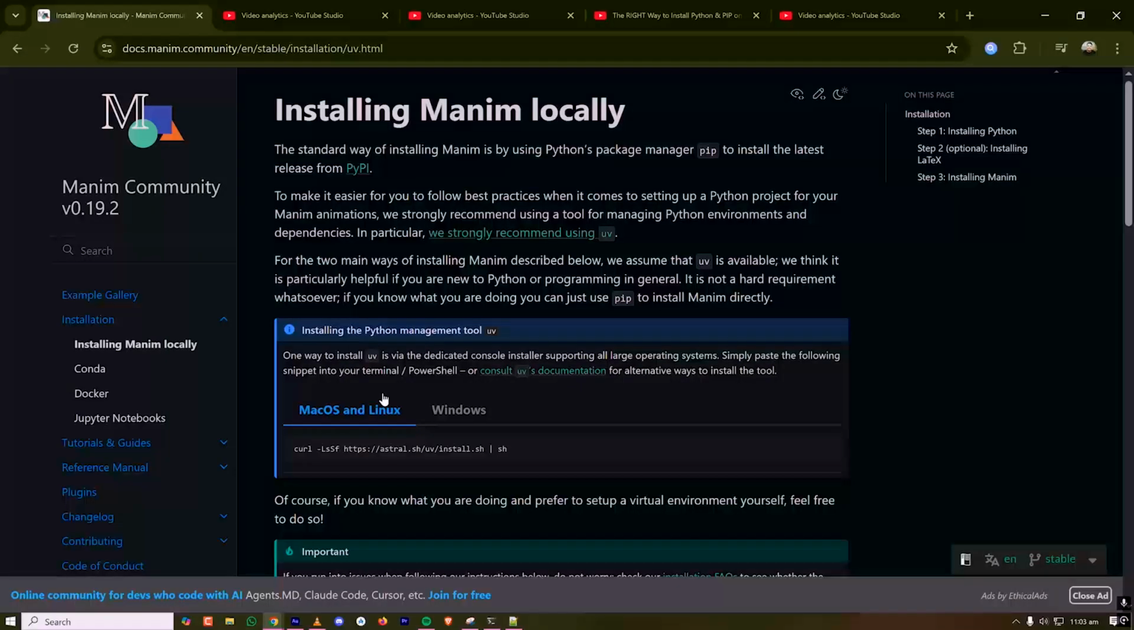Today I'm going to show you how to install Manim, the mathematical animation tool, on Windows 11. If you go to the Manim website, the official documentation for installation is not the best way to install Manim, either on Windows or Mac. So in this video I'll show you how to install it correctly and completely.